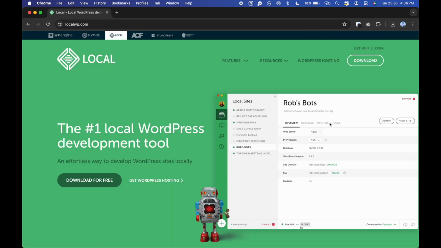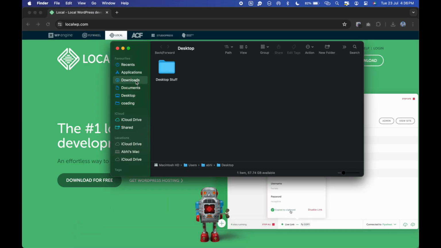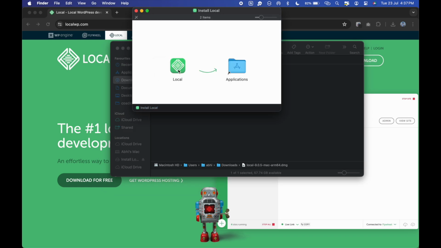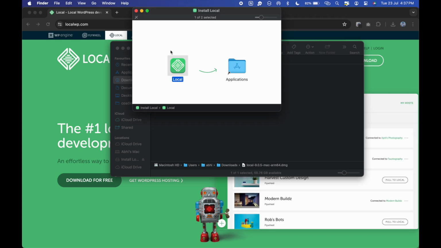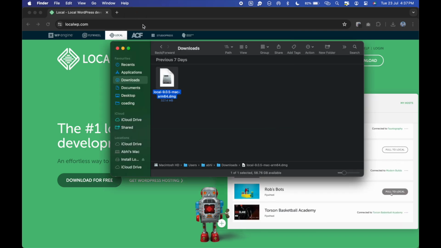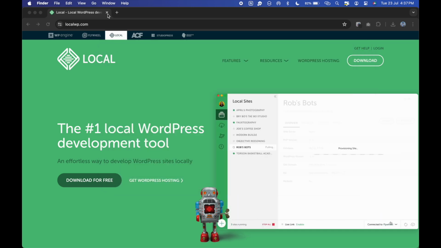Since I already have this, I will not install it again. To install it, you just have to double click on that, and as with all software, this is also simple. So now it is installing. And the main reason why I'm choosing LocalWP is that it makes the process very simple. We can very simply install WordPress in just a matter of a few clicks. So let us open it.